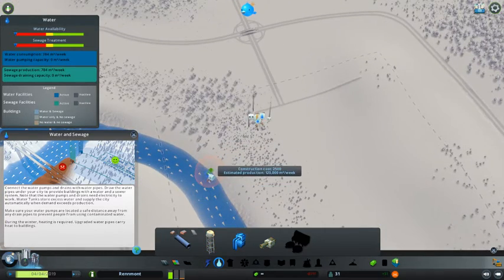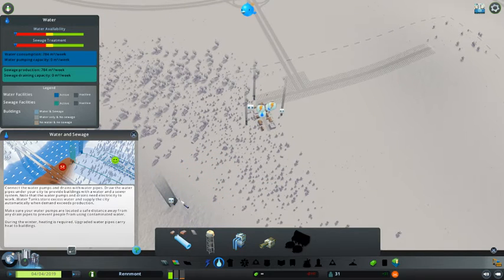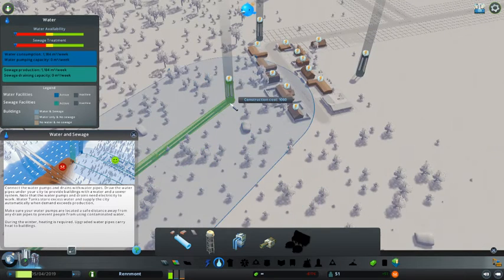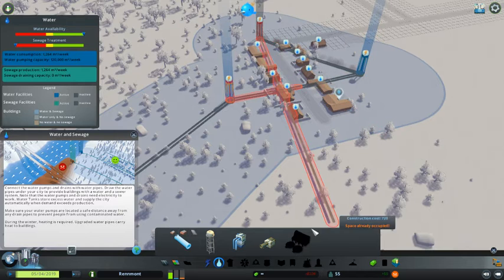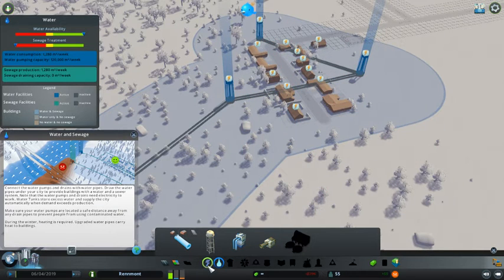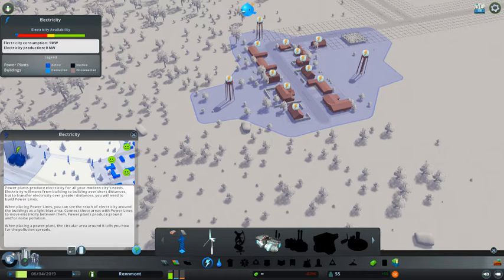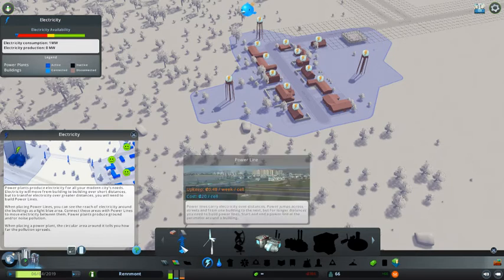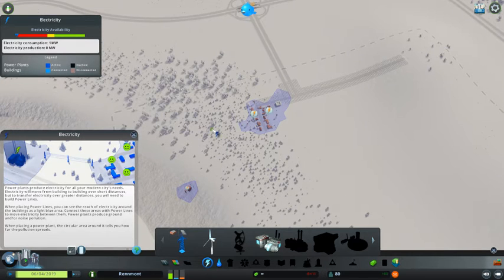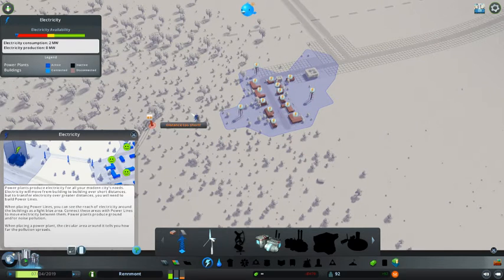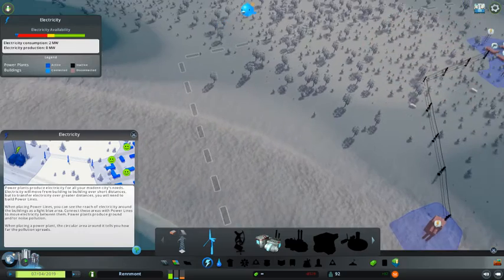Okay, what do we have over here? Now I need to run pipes in there, over to here. And we're gonna get some electricity up in here. I'll do some wind turbines for now. Just put a couple in.